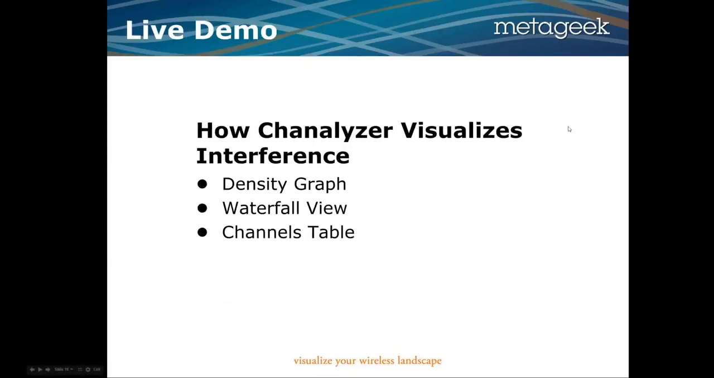So let's get into a live demonstration of a spectrum analyzer. And in this demonstration, we are actually going to look at 3 things. We're going to look at the density graph, we're going to look at the waterfall view, and the channels table. So these are the basic pieces of spectrum analysis. Everything from there is kind of an extra feature. We'll touch on them lightly. You can ask questions about them. I don't mind answering them, but I want to make sure everyone understands these reasonably well. So if you do have the tool, you can actually go out and start using it today.